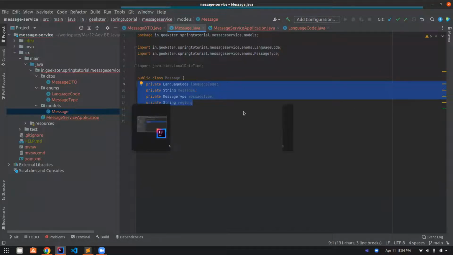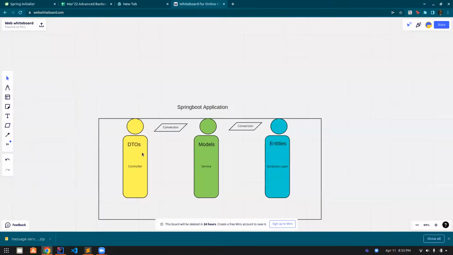Yes, sir. Cool. So what we'll do is from now on, every time we learn about a layer, we'll also learn about the data wrapper. For this, we're using DTOs. For this, we're using models. For this, we're using entities.